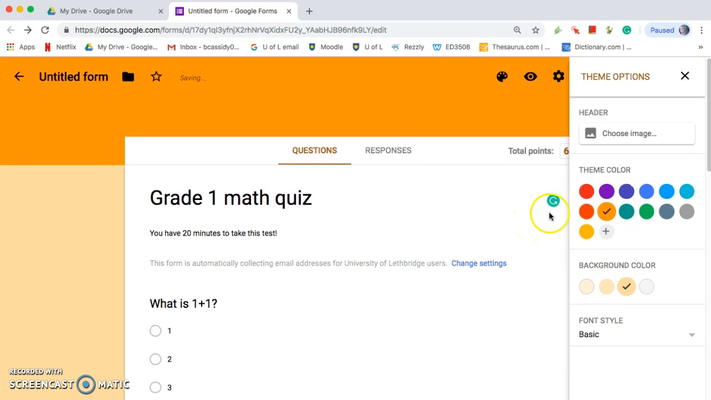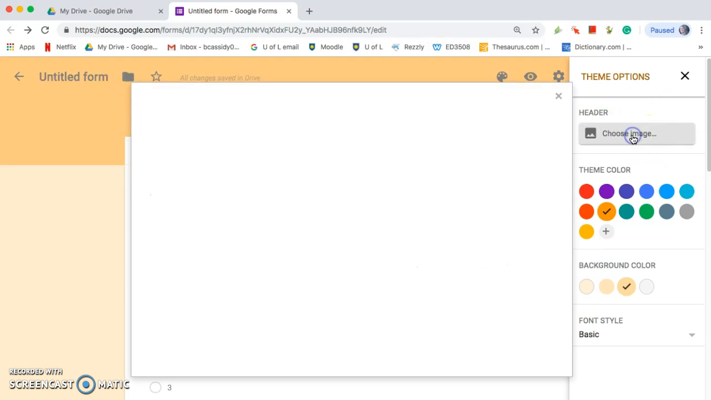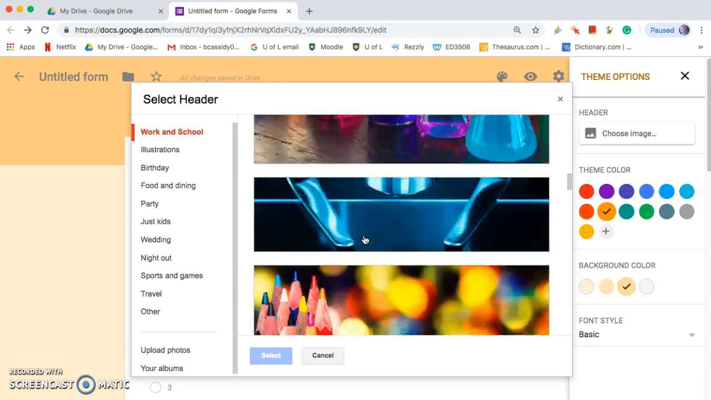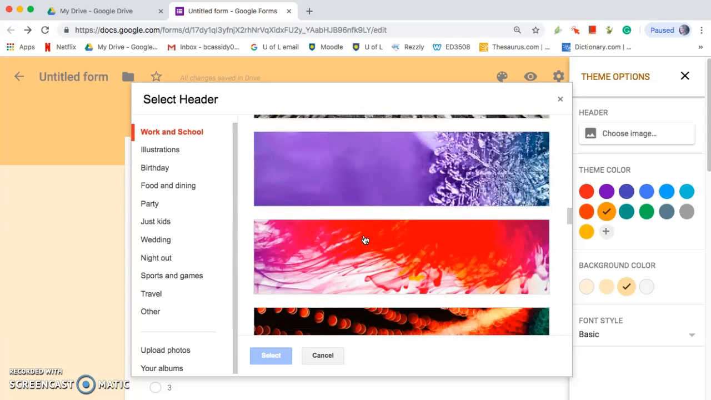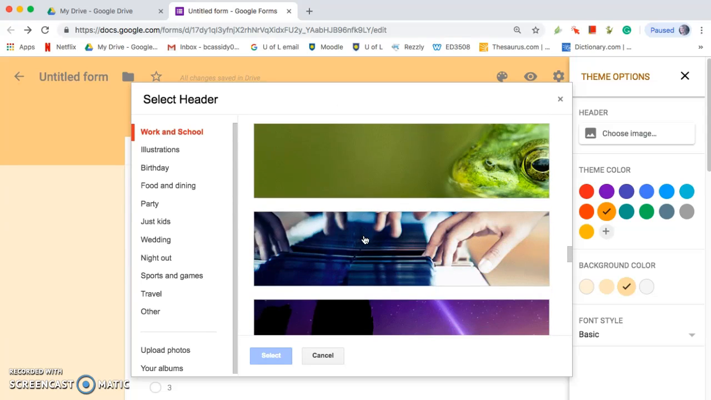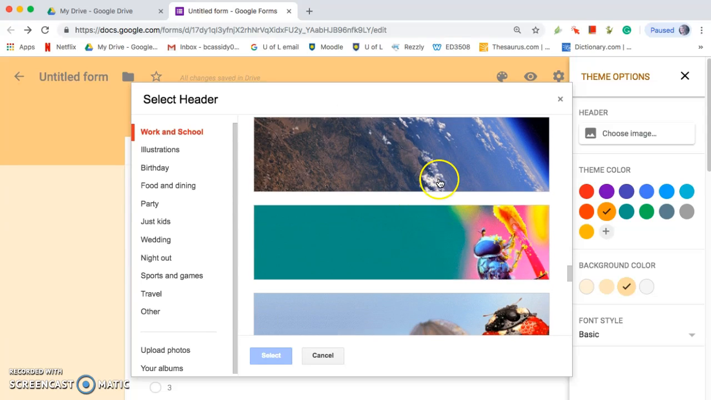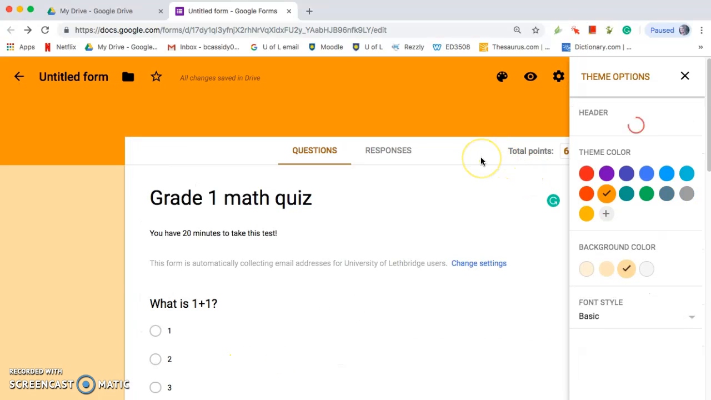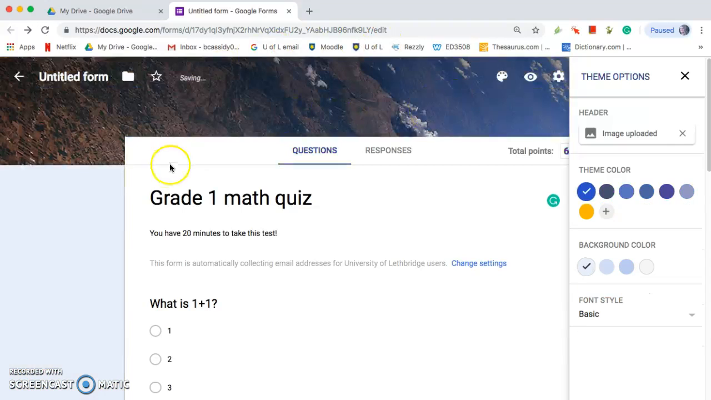And then you also have the option of choosing an image for your header by clicking Choose Image. And Google already has all these options for you. So you can scroll through and choose one that's more applicable to your quiz. We'll click this planet Earth. And then the picture you've chosen will show up at the top of your quiz here.